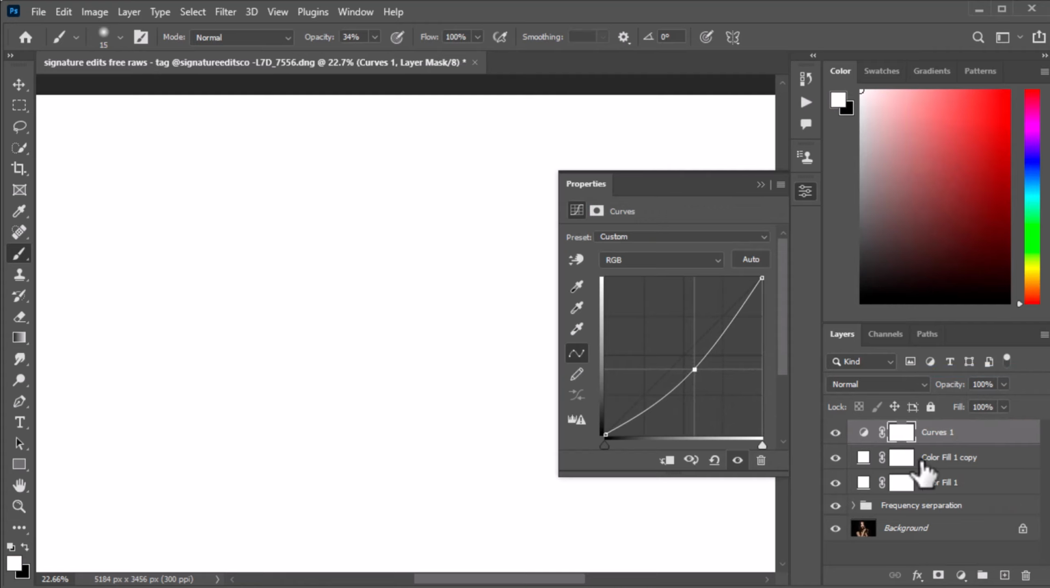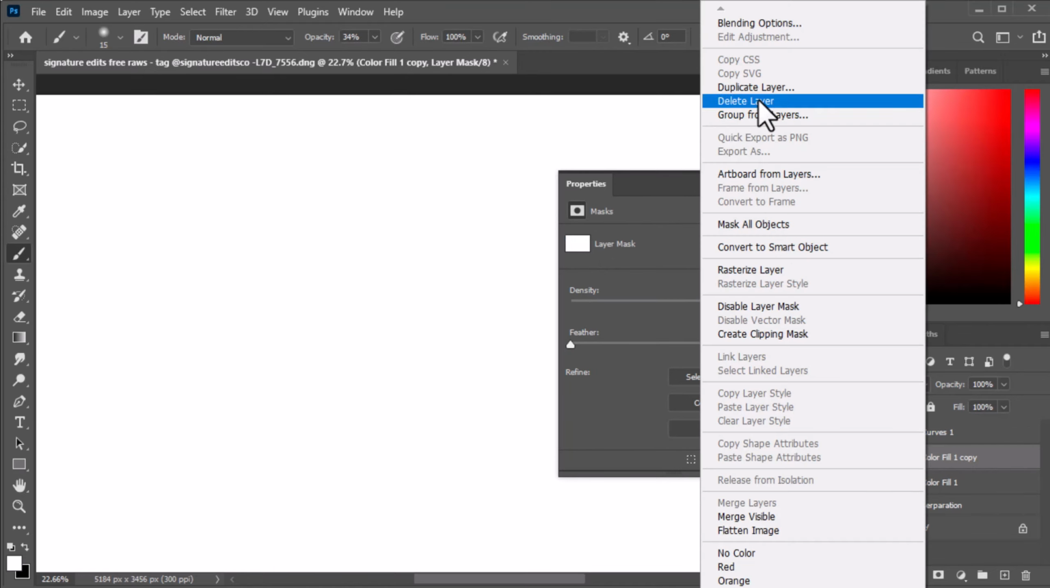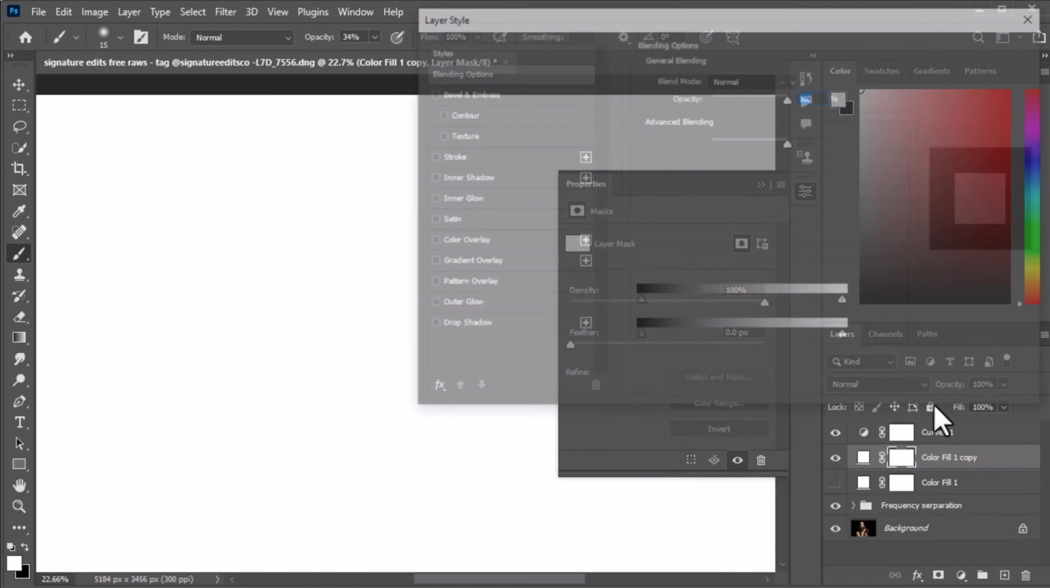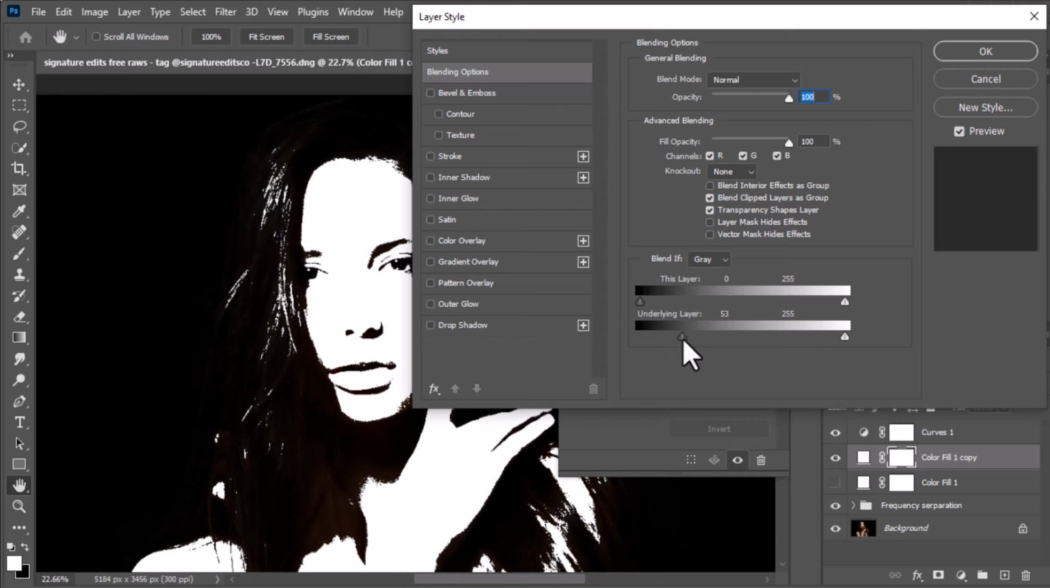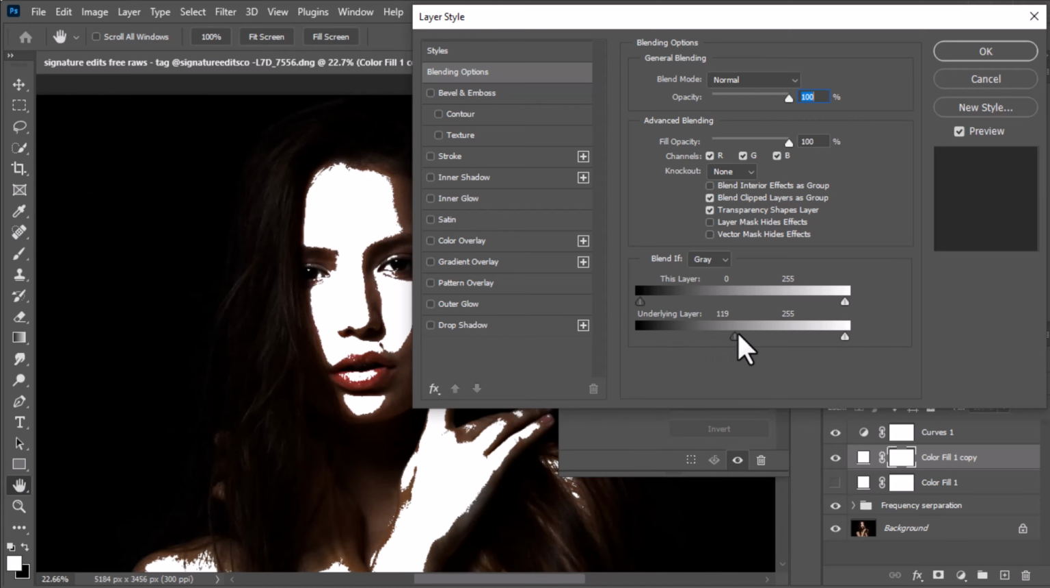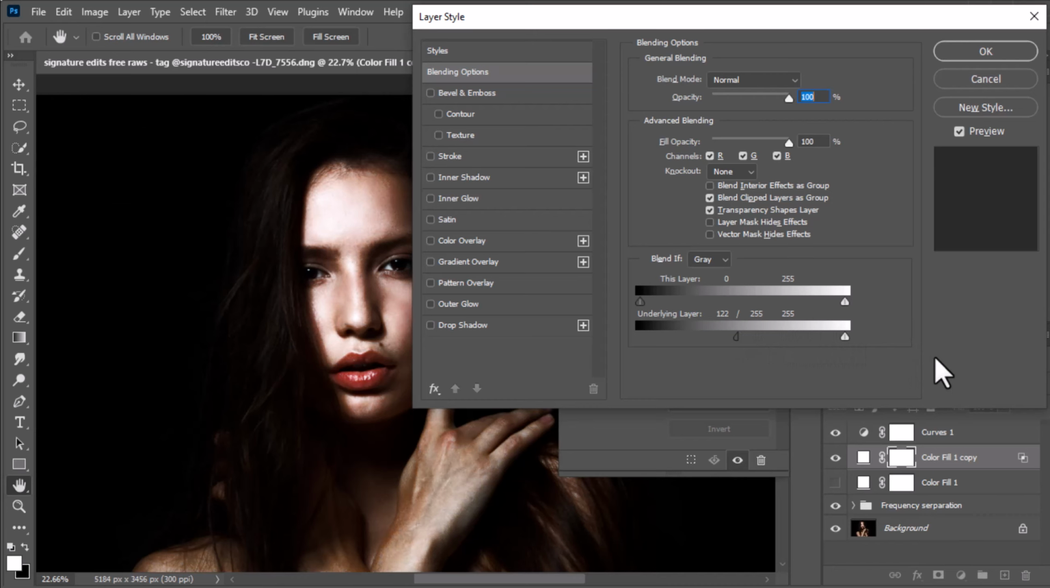Then, disable color fill 1 and then, mouse right click on the color fill 1 copy layer. Select blending option. Then slide the right. Press keyboard Alt for the broken arrow and, again slide. Then press OK.